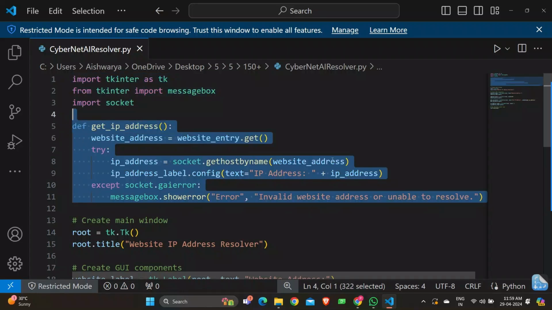Moving on, we have one of the methods of the entire program, which is def get_ip_address. First of all, it defines a function called get_ip_address that will execute when the user clicks the Get IP Address button. And we have website_address equals website_entry.get. This retrieves the text entered by the user in the website entry widget, which is expected to be a website address. And we have a try and except block, where in the try, ip_address equals socket.gethostbyname(website_address). This tries to resolve the website address to an IP address using the socket.gethostbyname function.